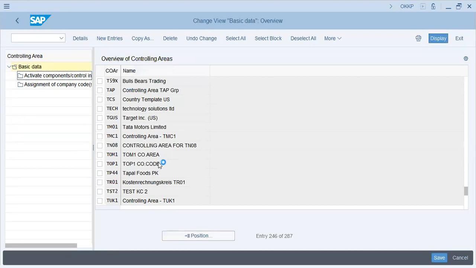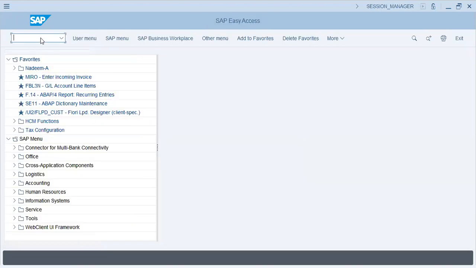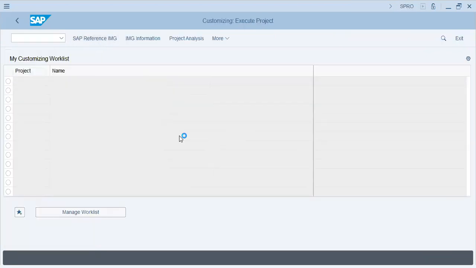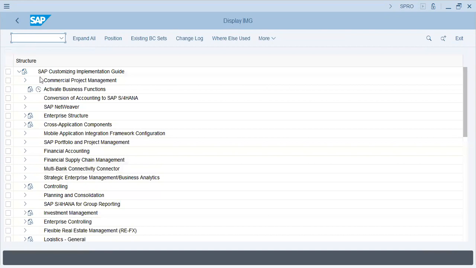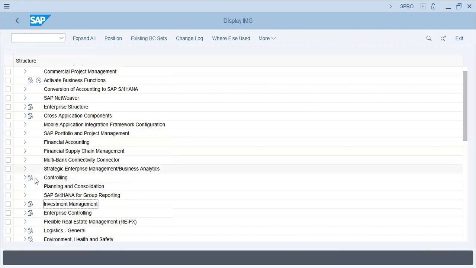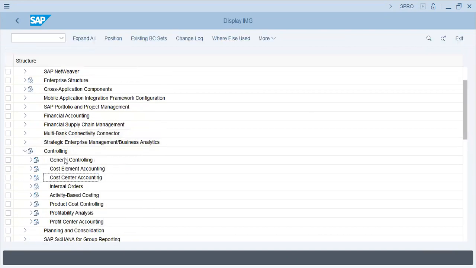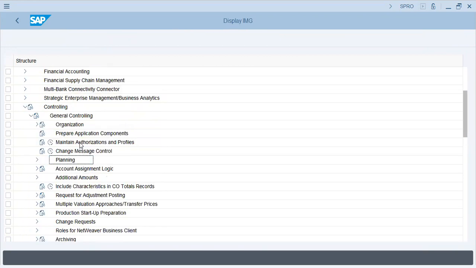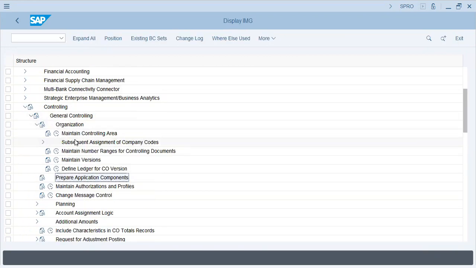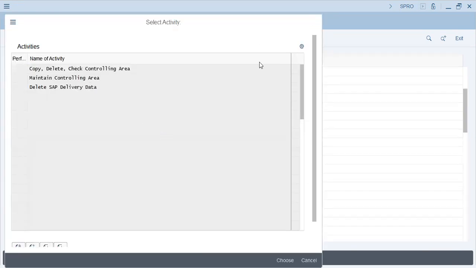Why do we make these? But these are necessary configuration settings. Okay. Now comes the next step, that is SPRO, reference IMG, and controlling, general controlling, organization, maintain controlling area. We've already done this.